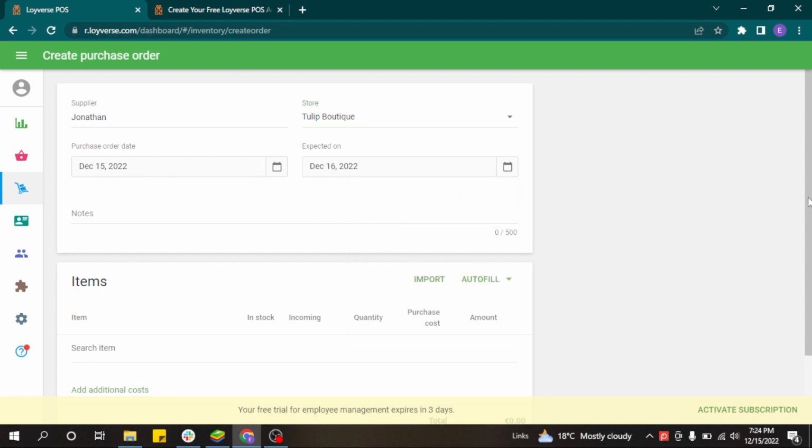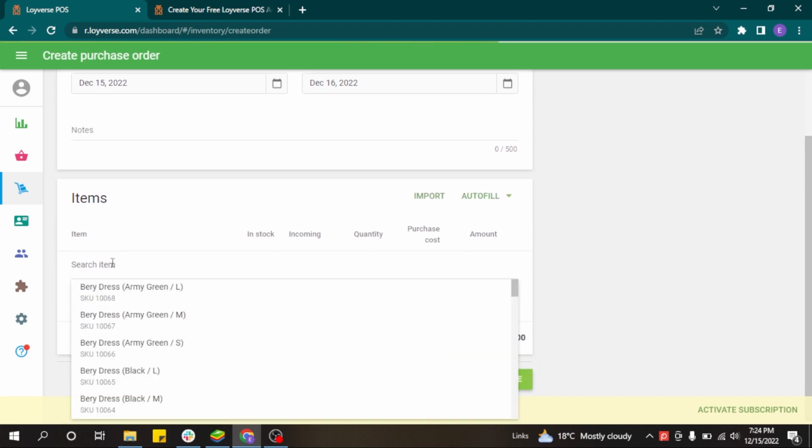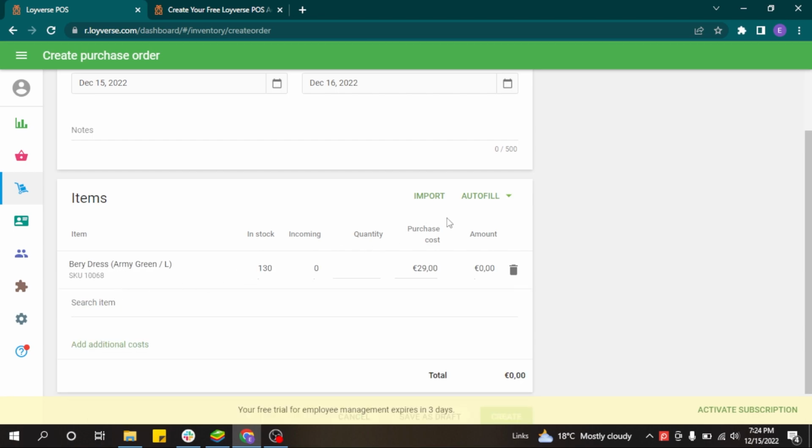You can add any notes, and then in the item section, you search for the item. You can search for the item by writing their name, by writing the SKU, by writing the barcode. And here you can add items one by one, but also you can import items in case that you want to add a large list of items and you don't want to do this one by one. You can create a CSV file with all the items that you want to purchase and the quantity that you want to purchase, and import this file in the back office.